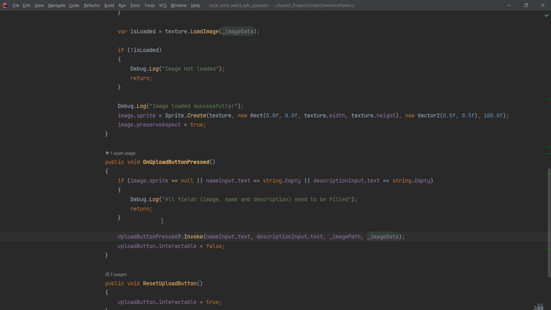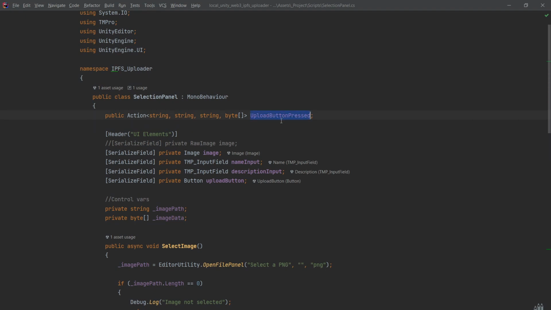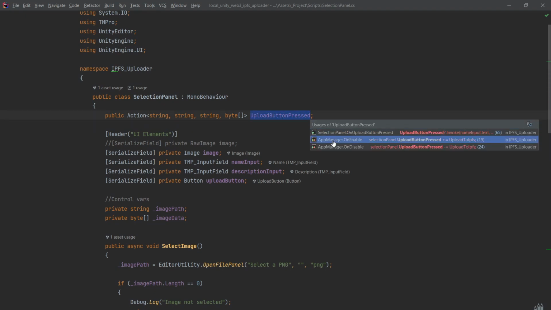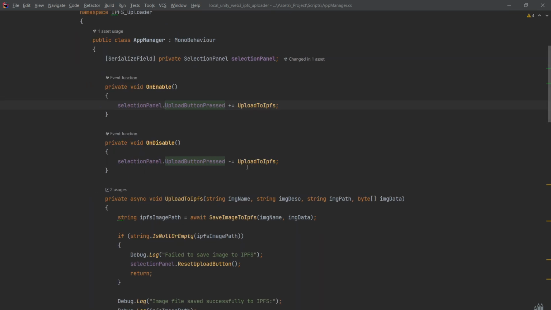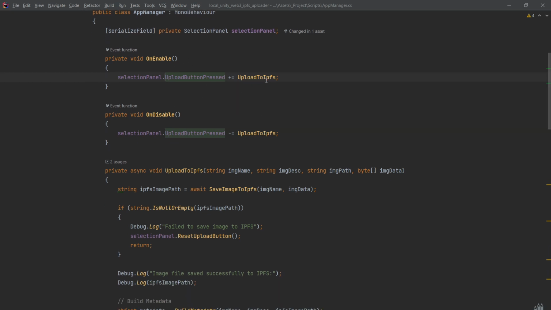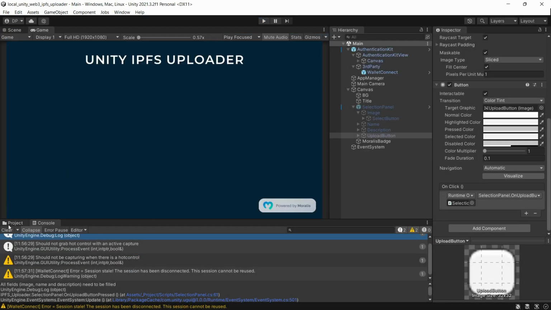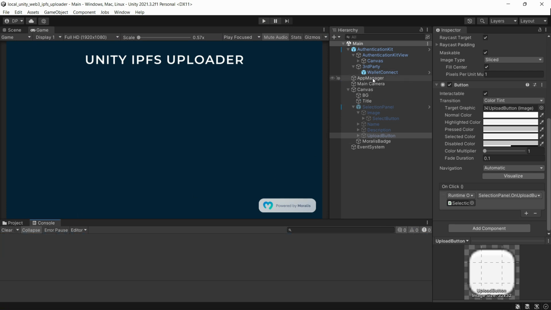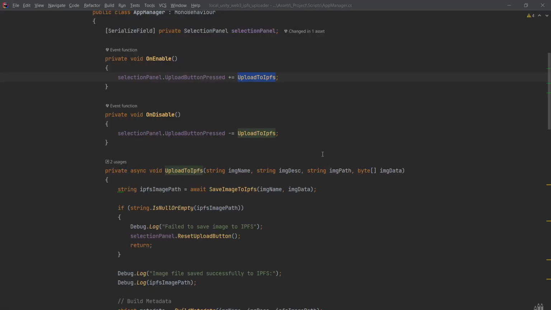The one script that will listen to this event and actually handle the upload to IPFS, if we go here, we'll see that it is App Manager. So let's make this a little bit bigger. When that happens, App Manager will call upload to IPFS. So App Manager is here. Let's close this. And as you can see, it has access to the selection panel. And upload to IPFS takes care of the magic.